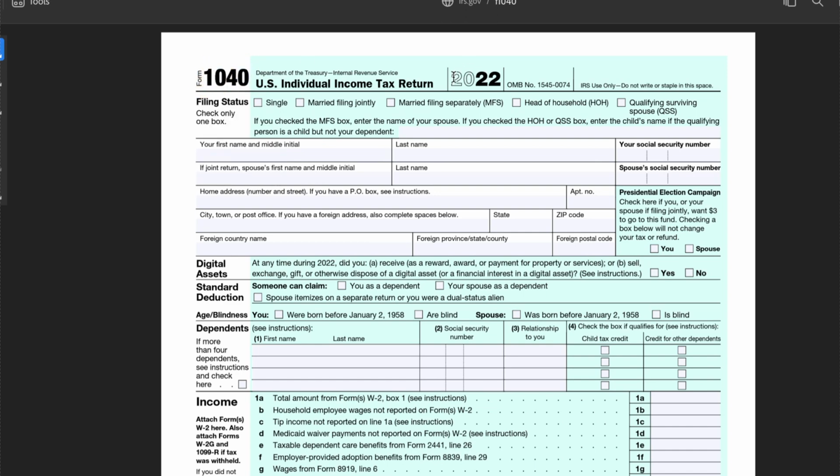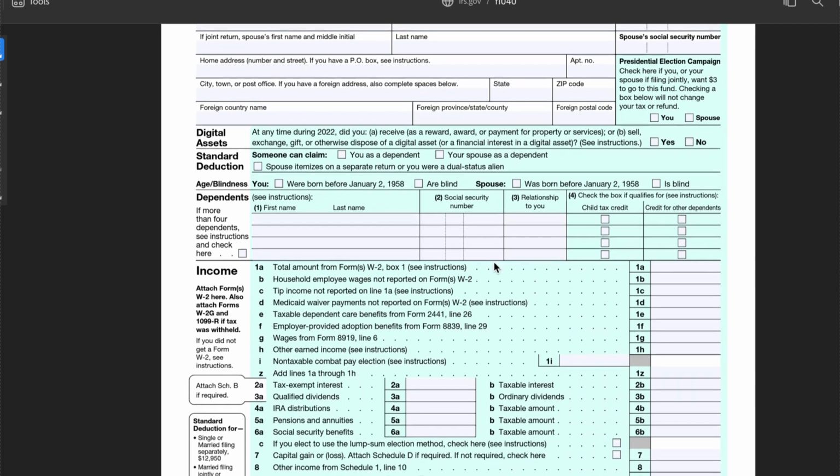So if you filed your taxes for calendar year 2022, you can go look at the PDF that your CPA sent you, or if you filed online, it should be one of the first pages there. It's like the cover sheet of your tax return that is a summary of all of your taxes. It'll have your name, your social. If you have any dependents, it'll list them here.